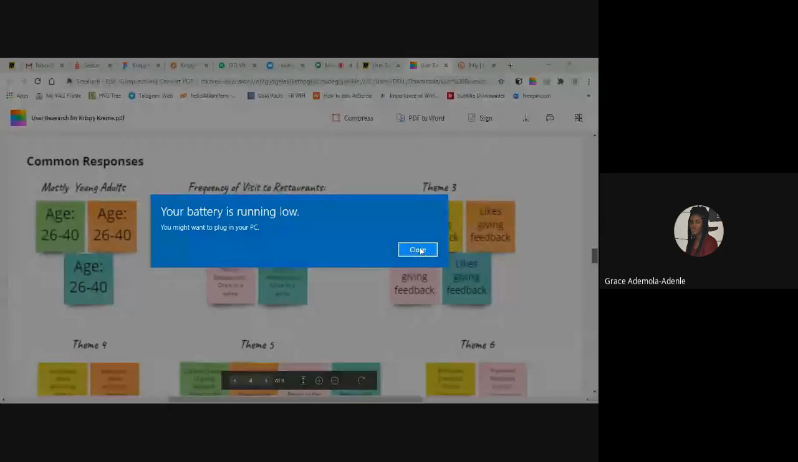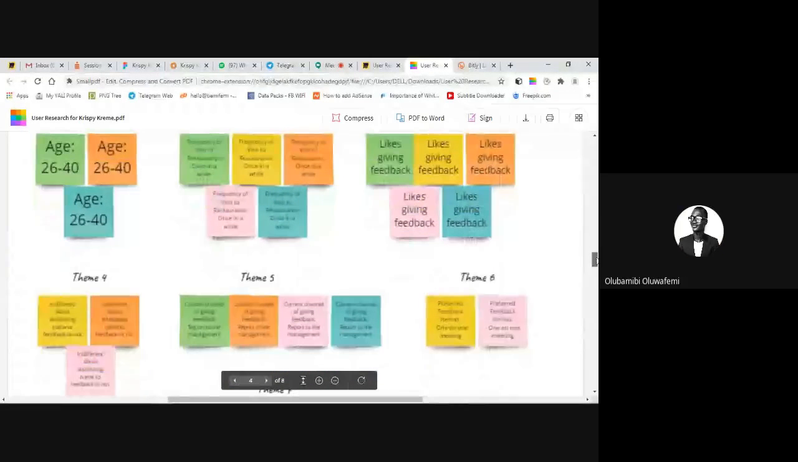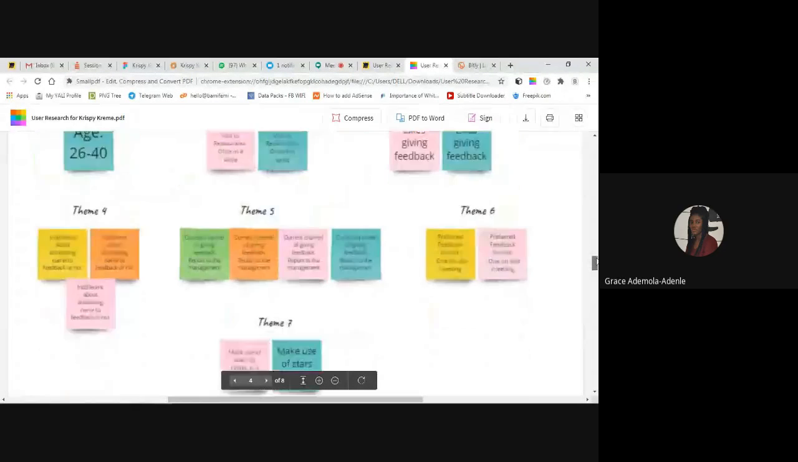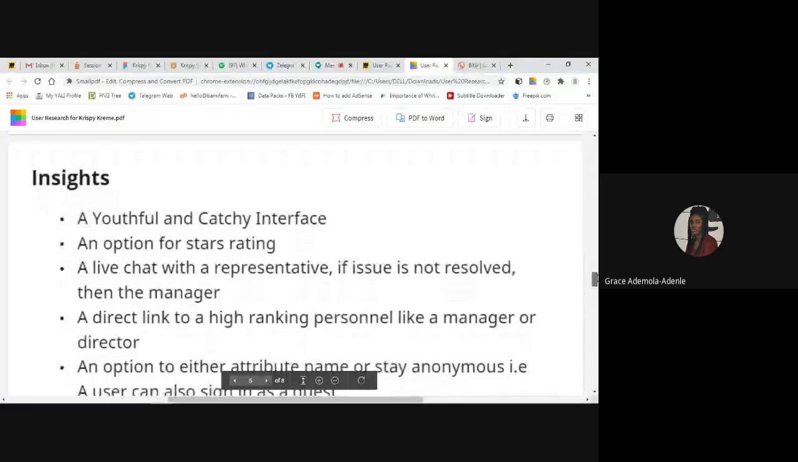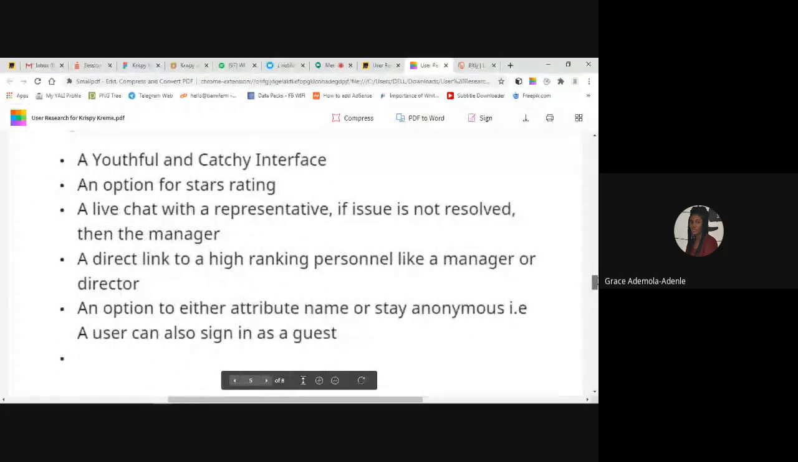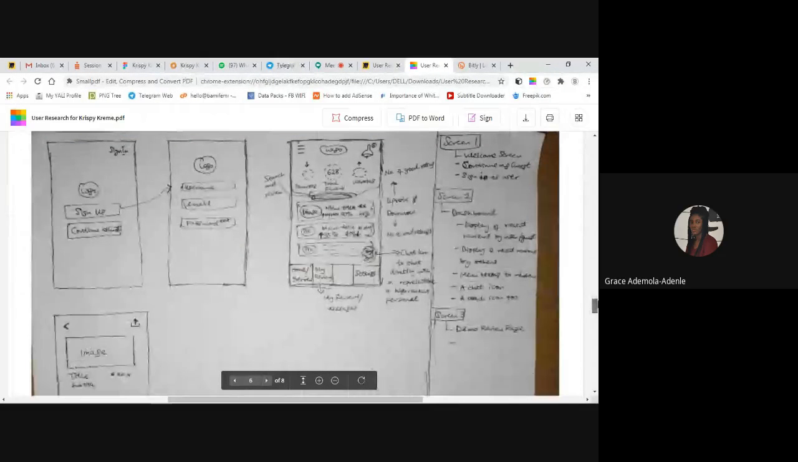Oh wow. Oh, your battery, is there no light? My laptop is still off. Okay, just quickly go through it. Go on, just scroll down quickly. I like your insight, I already read it. Scroll down to your sketch. Okay, thank you.